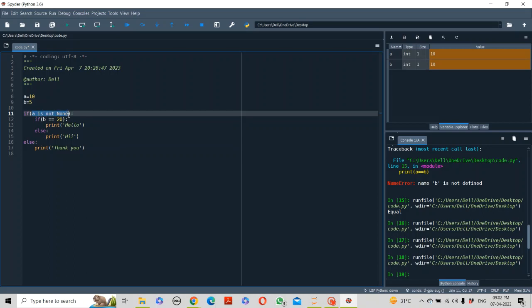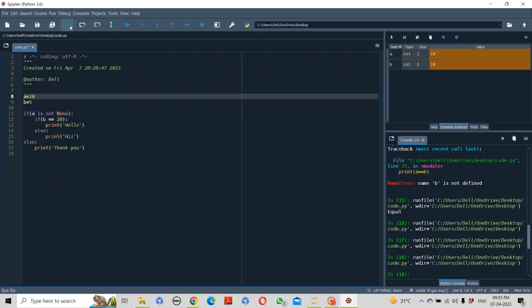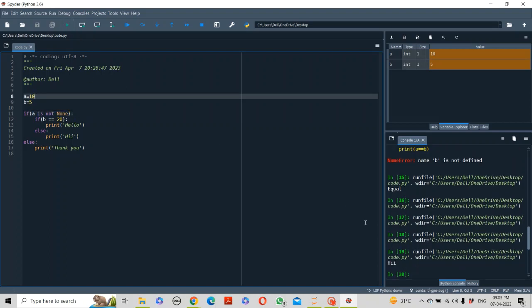And if it is true, then it will come for the next if, where it is showing that no, B equal to 20 is false. So naturally it will come in the else part. So hi should be printed, and definitely thank you will not be printed because this condition was true. So it will come here, not this else part. So if I try to run this code, you will see it showing hi, as expected.